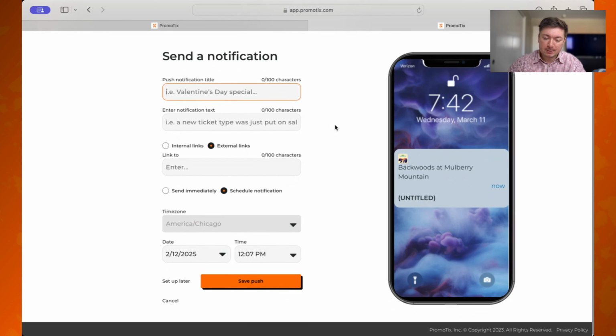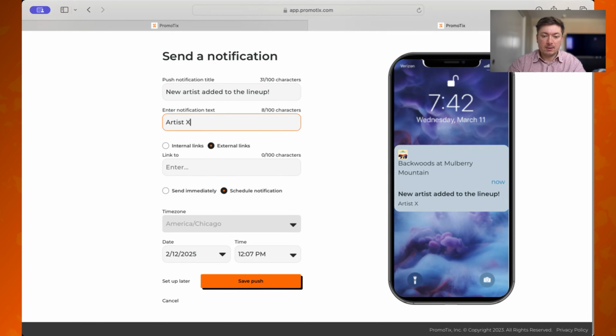Let's say I wanted to create a push notification for, say, new artist added to the lineup. And you can see as I'm building this out, it's previewing what the notification is going to look like on the right. And we can add, say, artist XYZ. It's just been added. Tickets, moving. Love how this previews it for you so you can see exactly what your customers are going to see on the other end. Yeah, it's super helpful.